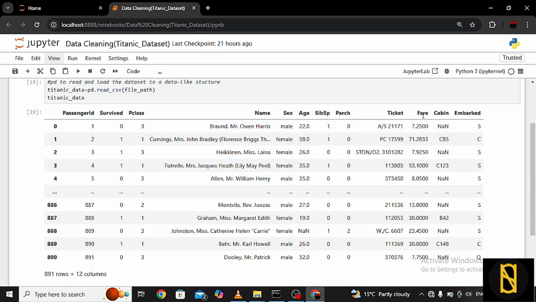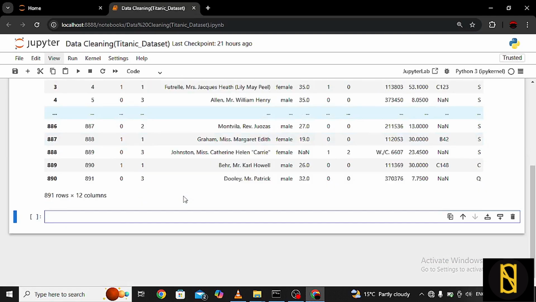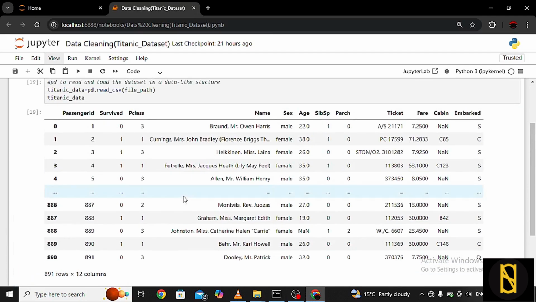We also have the fare, which is a float, as you can see. It is a number, but a float. We also have cabin here. We also have rows that do not have values. We also have embarked. These are the ports where the passengers embarked. So you have an S, a C, and a Q. So that is how our data looks.